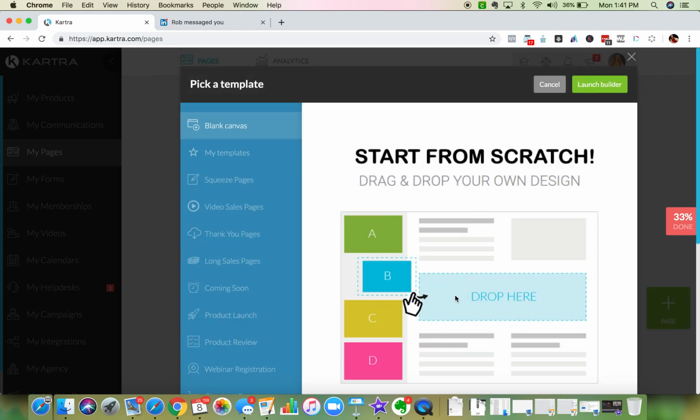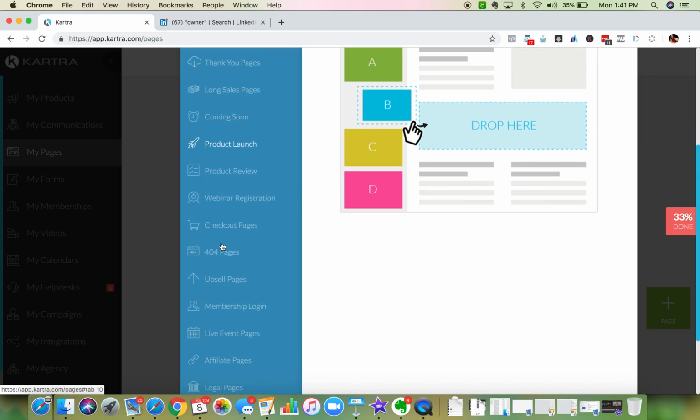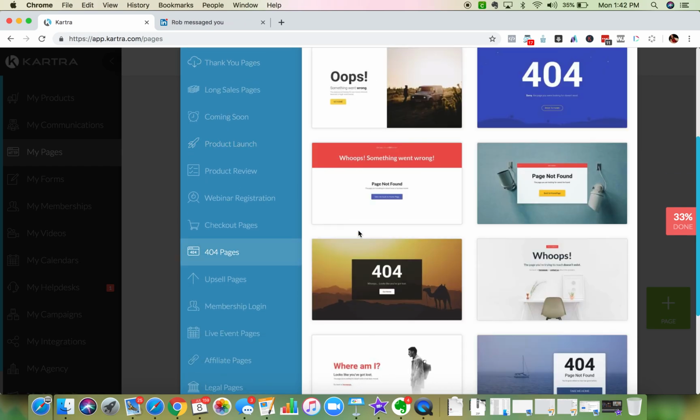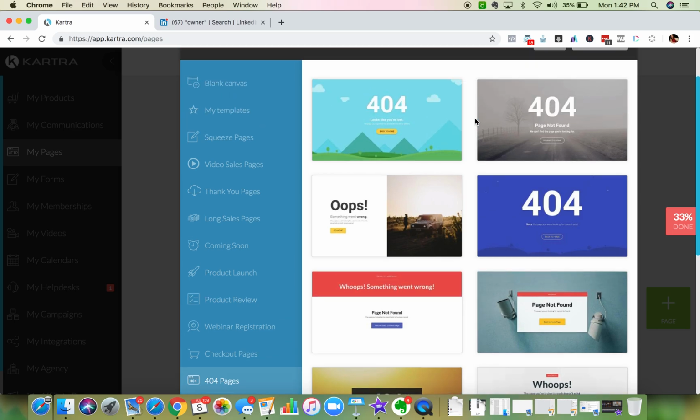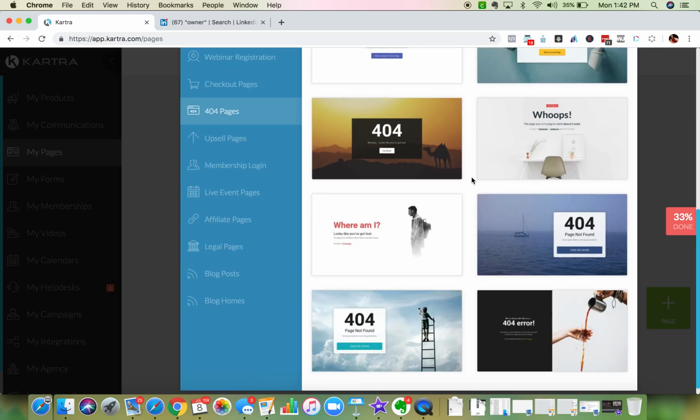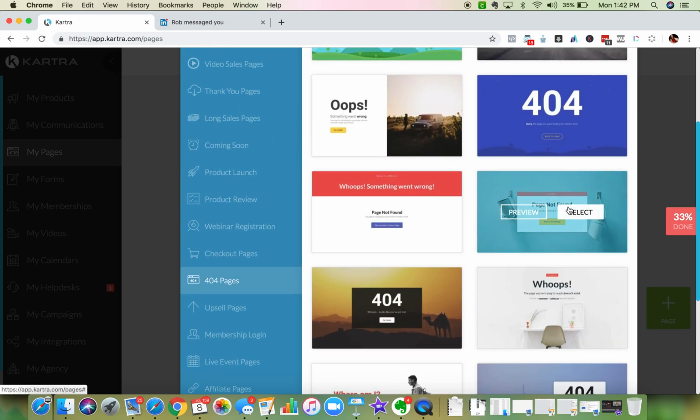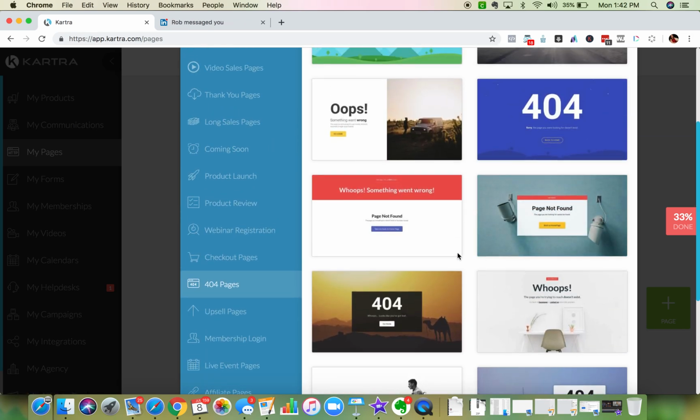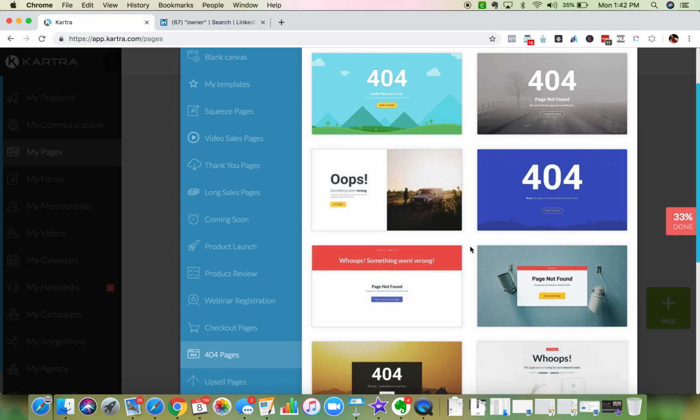Right now we're on blank canvas. I'm going to go all the way down to 404 pages. So we'll go ahead and start there. You're going to have plenty to choose from. I seem to venture towards this one that says, where am I? You can pick one like this that's really simple. You can pick one with an image over here, which will also give you the benefit of being able to show your product if you have it. Just choose one. It literally does not matter.